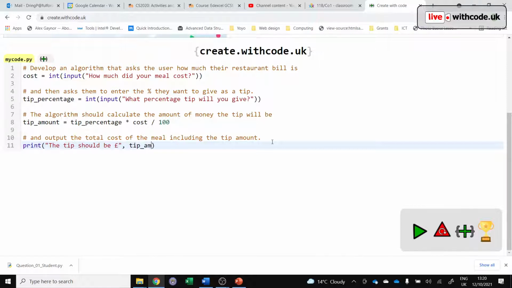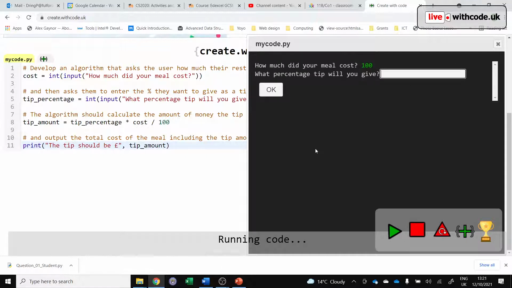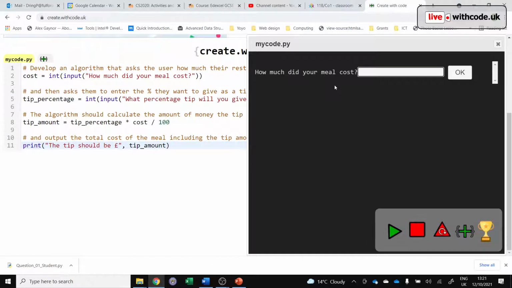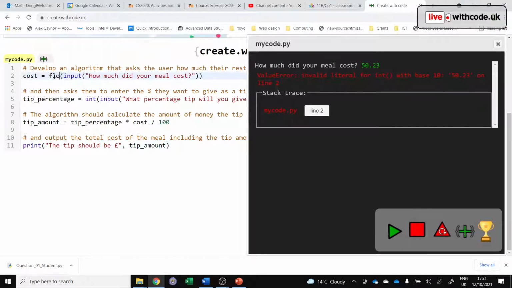And then tip amount. How much does your meal cost? £100. What tip? 10%. So it kind of works, but we could make it even better. We could make it better by not making it crash if I spend like £50.23, because I can't convert that to an integer. It would be loads better if it was a float.